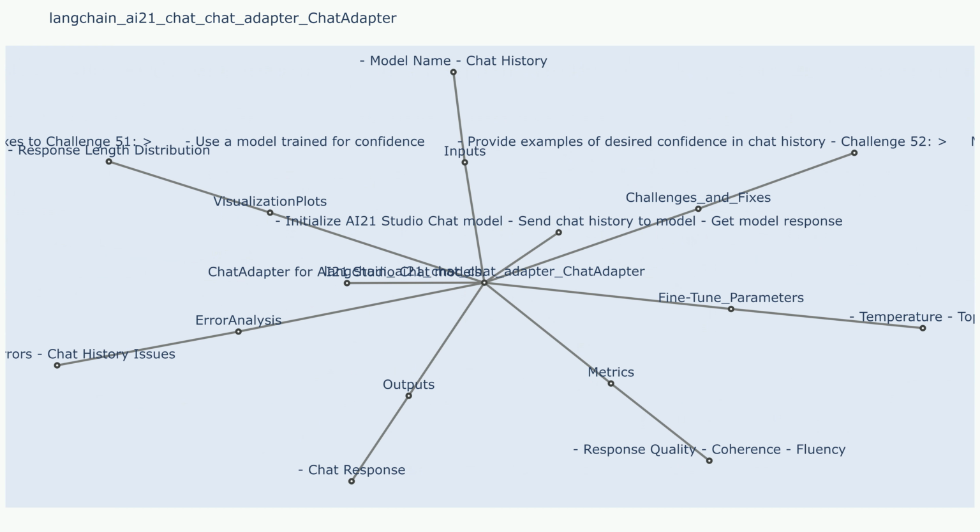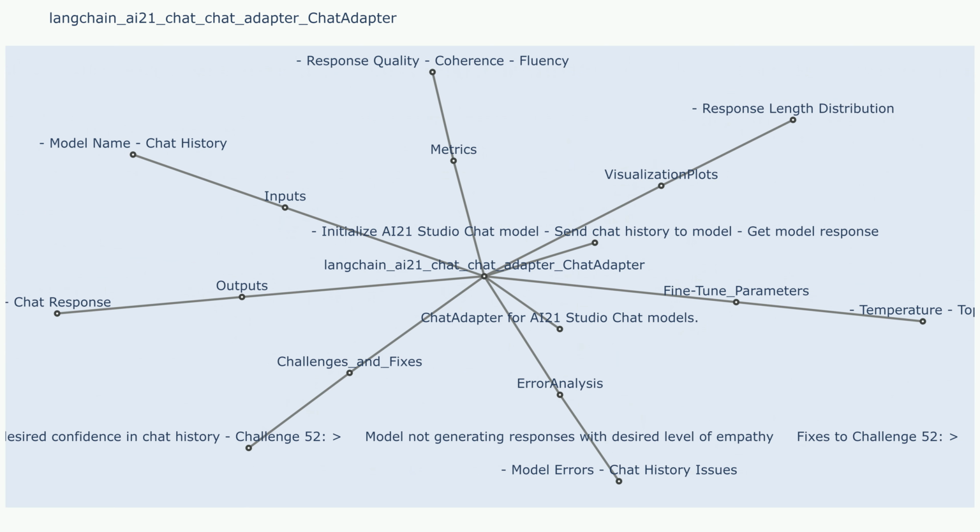Response length distribution. This could show the length, word count or character count, of a model's responses across different queries. Fine-tune parameters. Temperature controls the creativity and randomness of the model's responses. Higher temperatures lead to more diverse and unexpected responses.